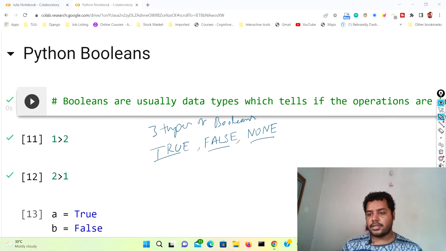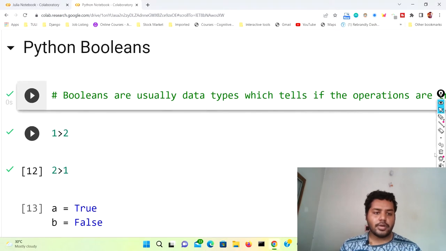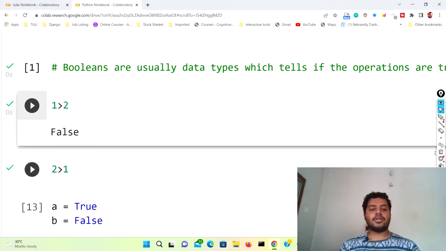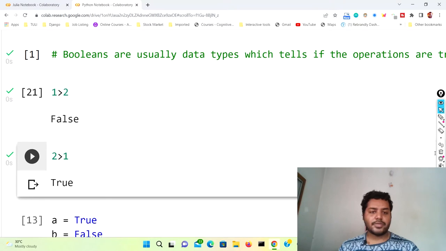Okay, so let's do this. I'll just remove this one, then I'll show you how to do that. We know definitely that one is not greater than two. Definitely one is less than two. So in this particular operation, if I write it and run this cell, you see that it is coming as false. Logically it is false, so it is printing the output as false. That's a Boolean. Same thing if I do the opposite way, like two greater than one. That should be true. If I run this, you'll see true is coming. So false and true are the Booleans. It just tells you whether it is true or false.